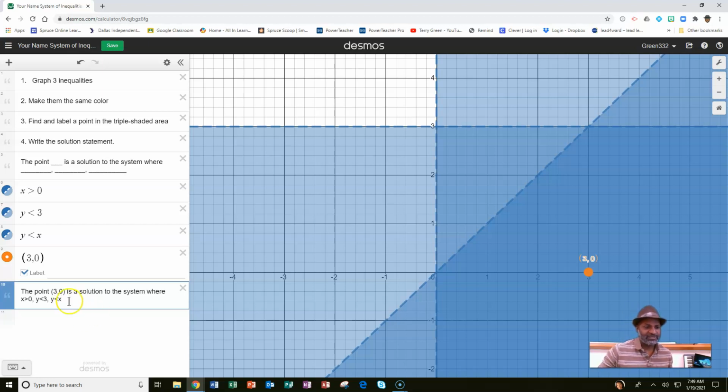Now, of course, this is a system I came up with, but you can get a system. You can find any system of inequalities from the textbook, or that you see on the web, or from one of the videos. There are many places, but either way, I want you to make it up. I don't want you to be stressed about it. Just make up a system and make sure that there's a triple shaded region that you can pick a point out of. Okay, so that's it.